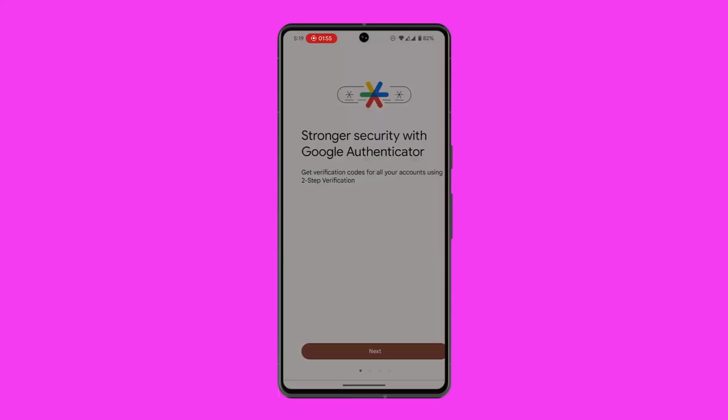So just follow the option prompt, and that is how you'll be able to delete your account on Google Authenticator on your device.